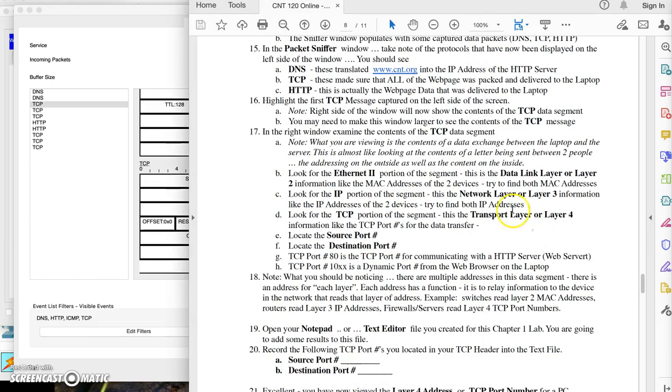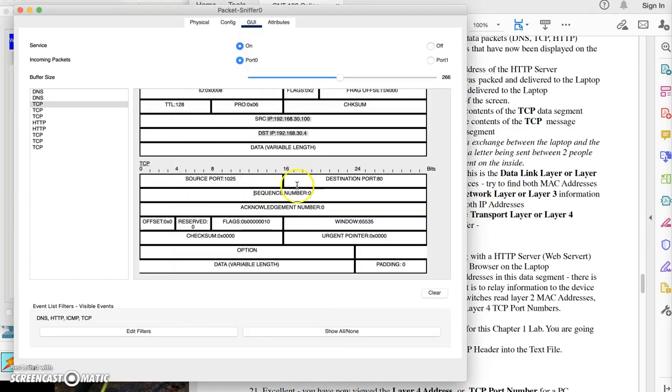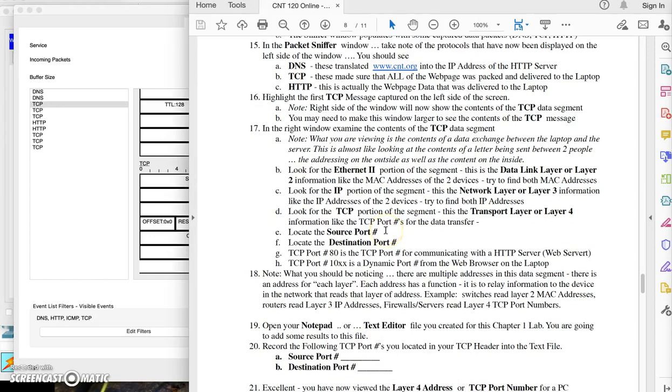As I go down to the TCP header, I want to look at what addressing it uses. Well, it uses port numbers. It uses source port number and destination port number. The source port number, 1025 in this case, is coming from my browser. Most browsers use dynamic port numbers, so if you had 5 or 6 tabs open, it'd be using different port numbers to keep track of those different tabs. The destination is 80, and that's significant. Web servers are programmed to listen to port 80. So this is definitely going to the web server.